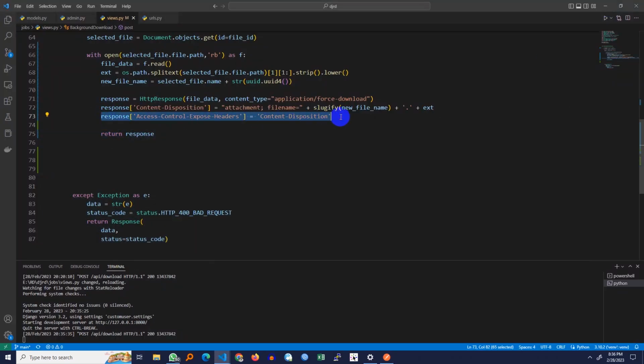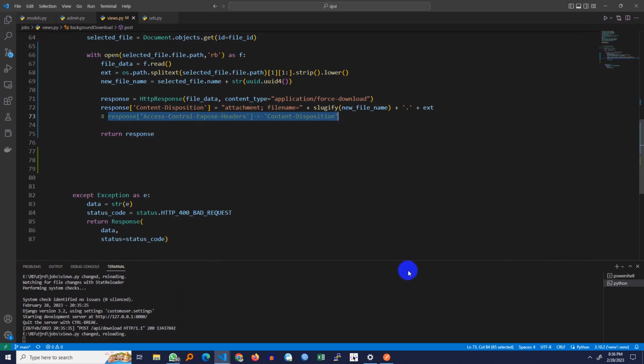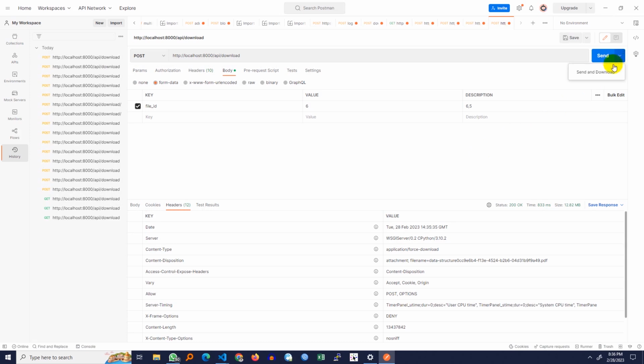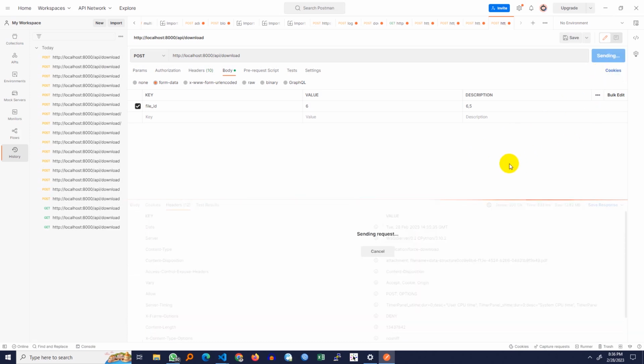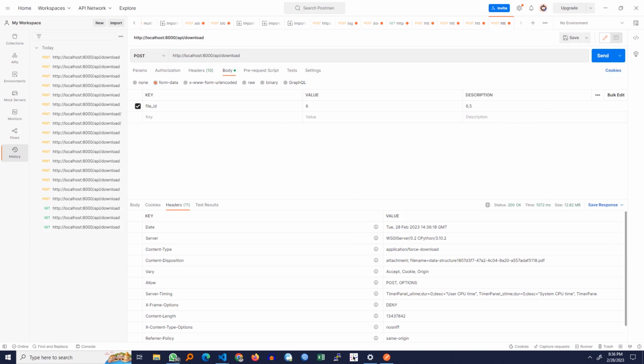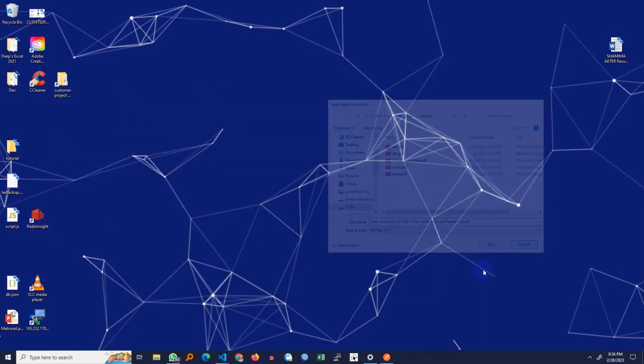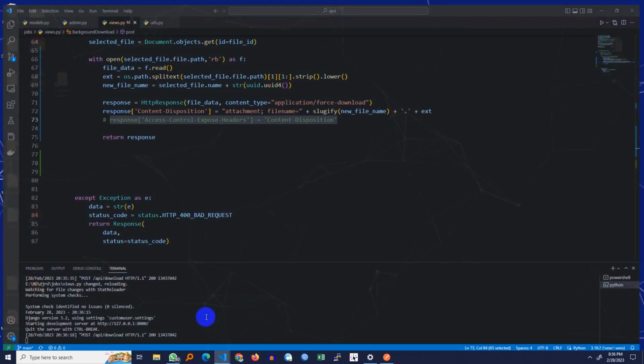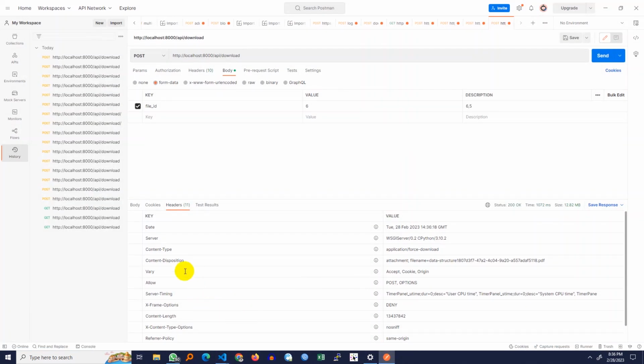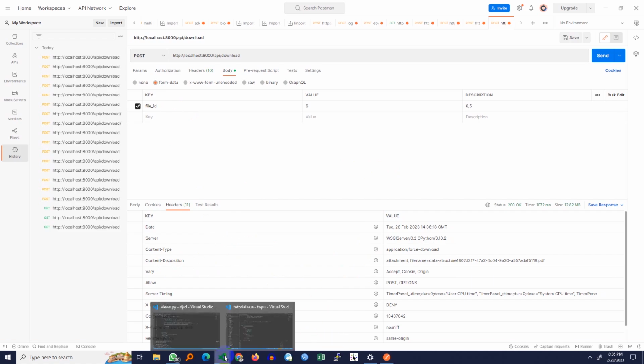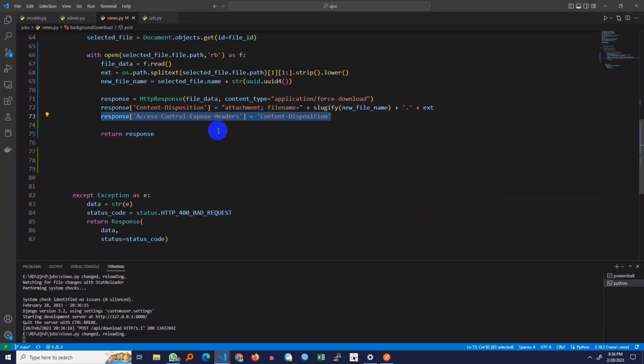If I comment this out, save it and retry, you can also send and download. So I can have the download file information. Okay, let me open this. Right now, this time we don't have the Access-Control-Expose-Headers, but we only have the Content-Disposition. That means Postman can see this, but in a real client application, for example React or Vue or JavaScript, cannot access this. So we have to put this information.